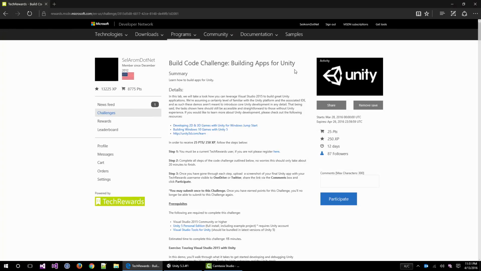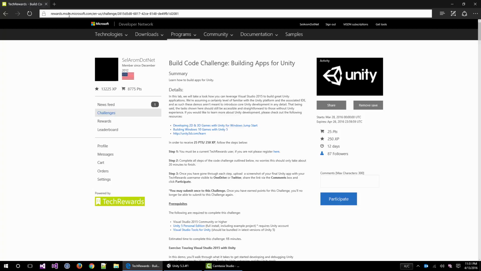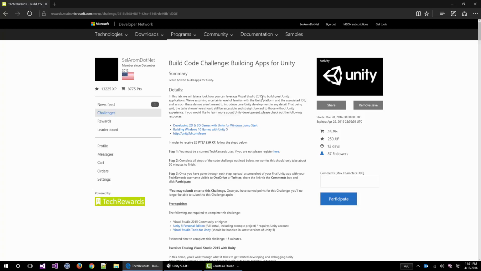for Unity. And if you're not familiar with TechRewards, this is a program that allows you to earn points for completing code challenges as well as for creating and submitting apps to the Windows Store. If you are not a member, I definitely encourage you to visit rewards.msdn.microsoft.com to sign up, learn more about the program, and become a member and start earning points.